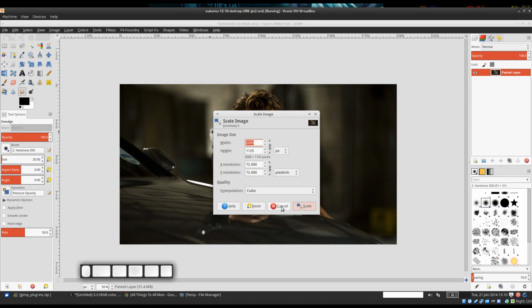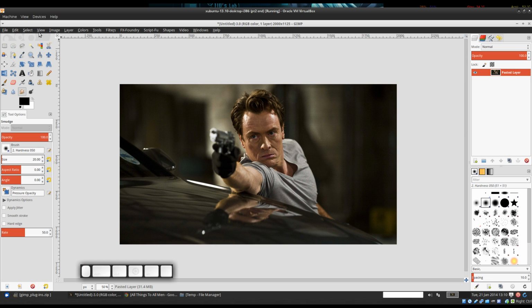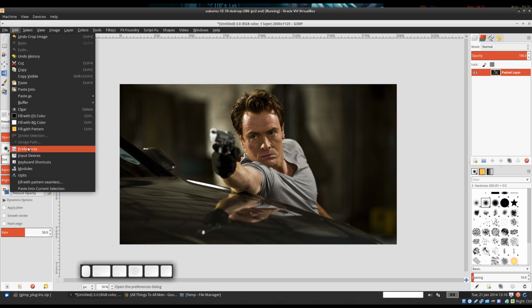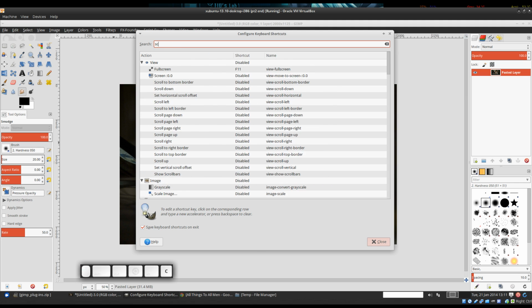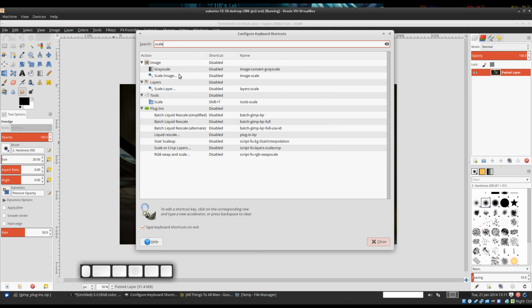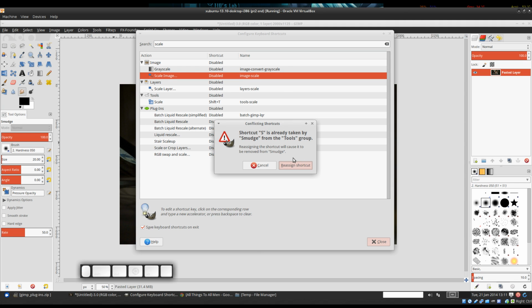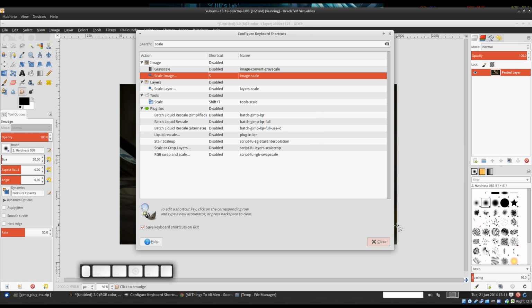Oh, it won't let me set the shortcut because something already owns that shortcut. So we have to do this manually. I'm going to go to Keyboard Shortcuts. I'm going to do Scale Image right there. I'm going to change that to S and reassign it. It was from the smudge tool.